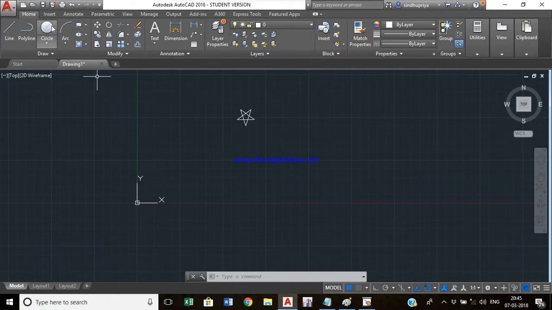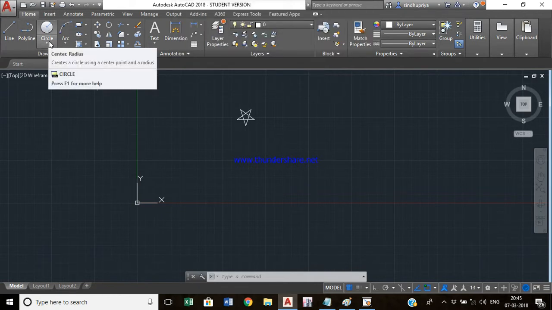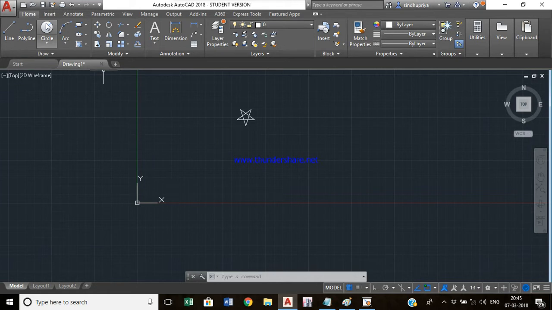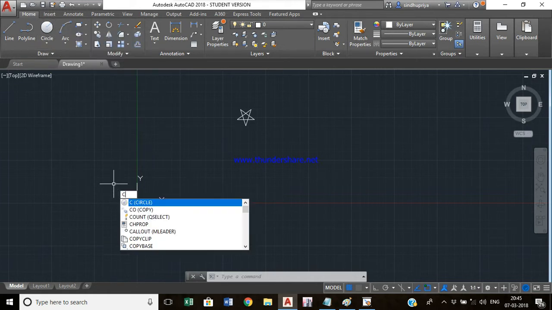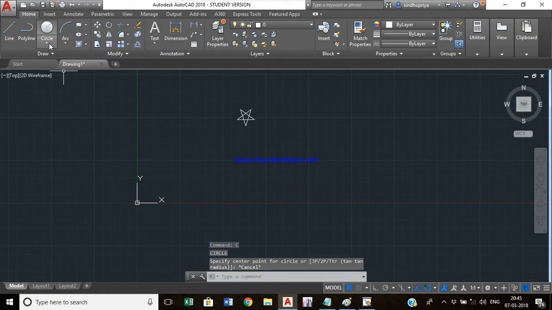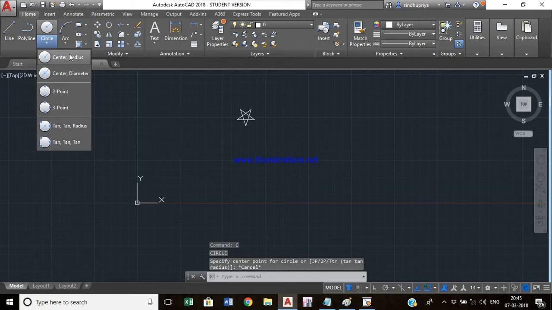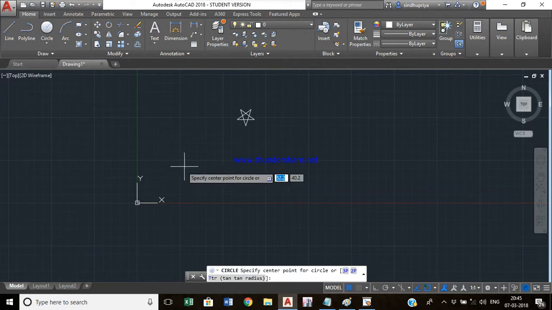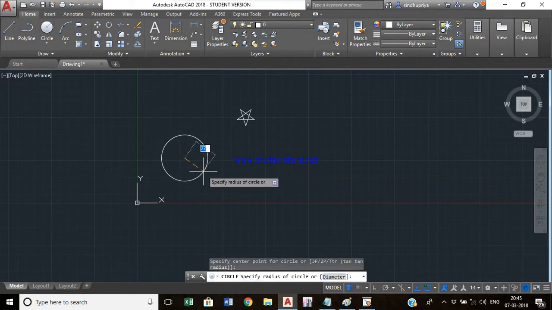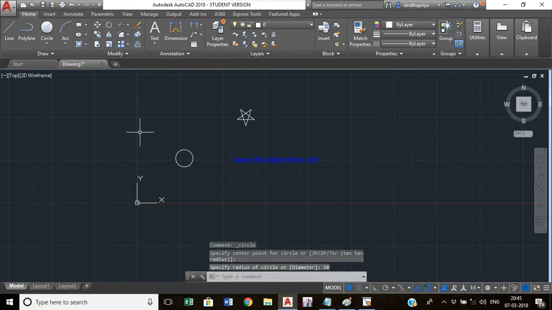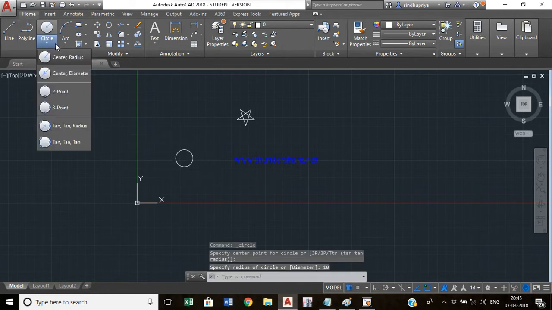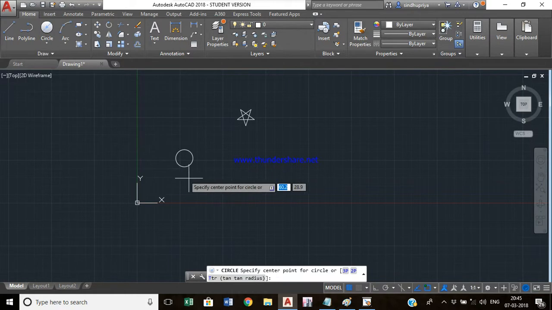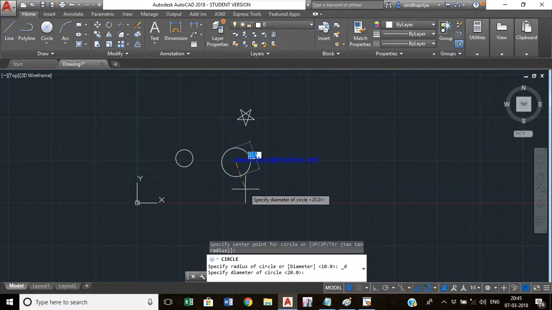Next let us see circle. In circle we can either choose the circle here or simply C, enter. Now there are different types of circle that can be drawn. First is the center radius. Here I'll be choosing the center of the circle first and then enter the radius. So this will create a circle. The next one is center diameter. Just choose the center and then give the diameter.